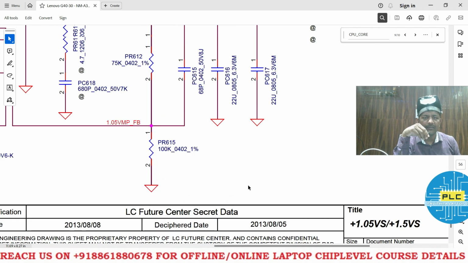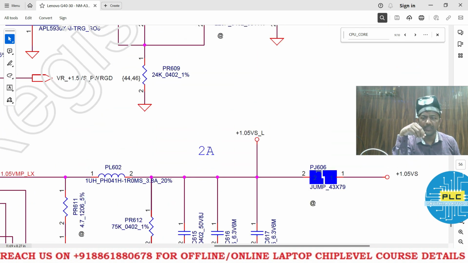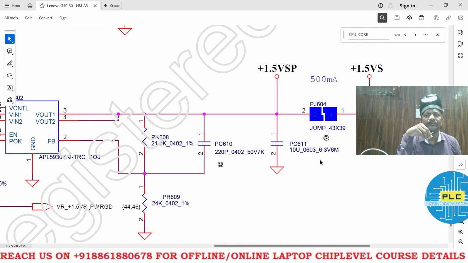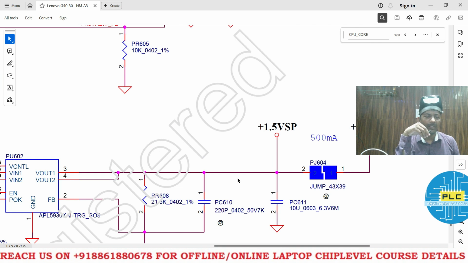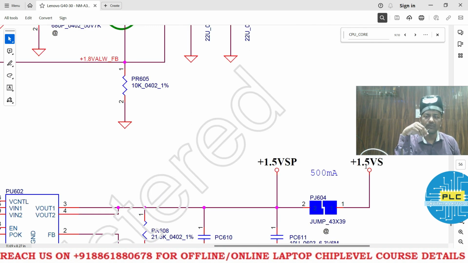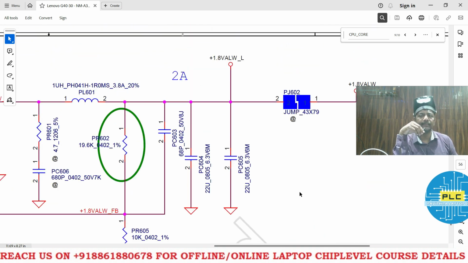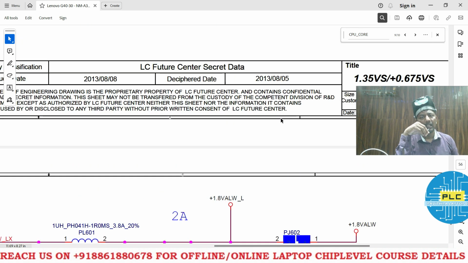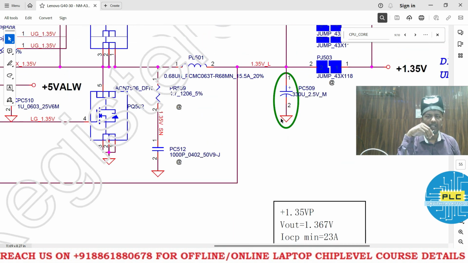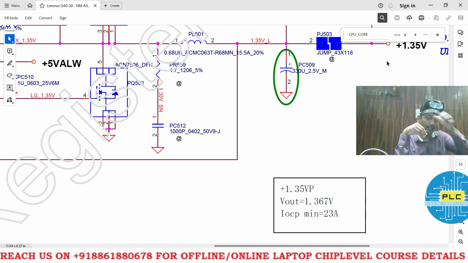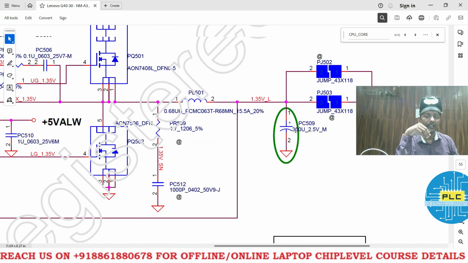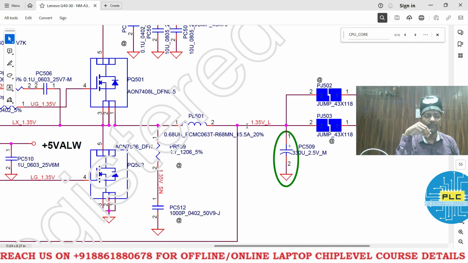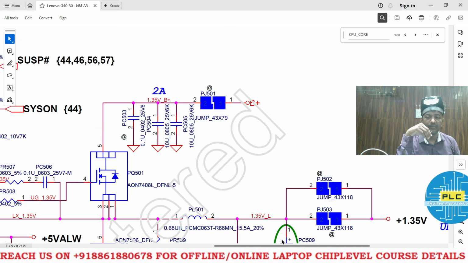And next, here there is PJ606, then we won't get 1.05 VS. In that case, what will happen? Here one more is there, PJ604, we won't get 1.5 VS. Here PJ602, it's 1.8 VALW. Okay, that also I'll remove and show you what the amp will be. And here is the RAM section. It's PJ503. PJ503 is 1.35. Before that I'll remove which one.